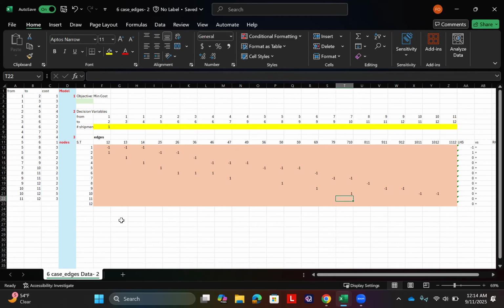11, I have outflow to 12. So there should be -1. And how can I get to 11? From 8 and 9 and 10. 8, 9, and 10. I hope we don't have any typos. So this is +1 inflow, 9 and 10. Perfect. And final 12, there is no outflow, so there's no -1.